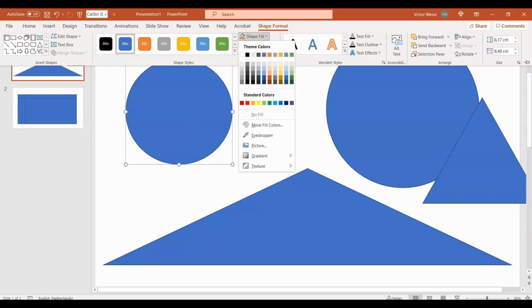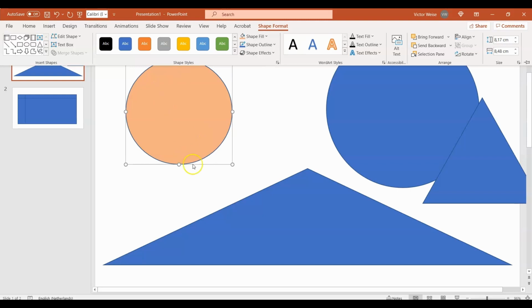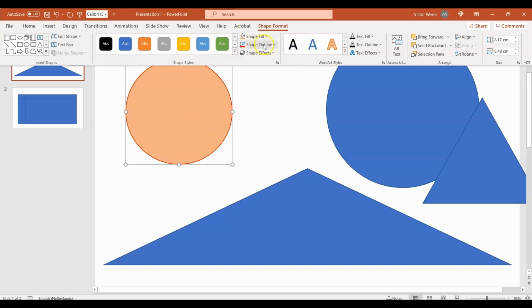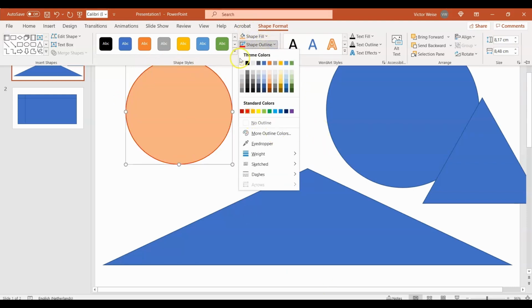The shape fill speaks for itself. You hit the button and it gives you colors, and it will change the inside of your shape. If I click this one, the inside will be bright orange. The shape outline is the blue line on the outside, and I can change that to whatever I like as well. If you want different colors than that, you can select here, and you have a color code.